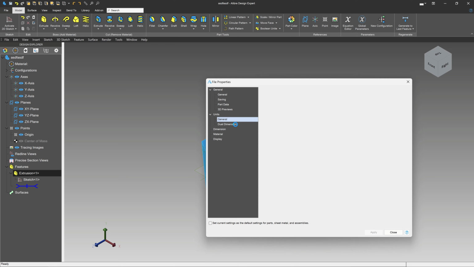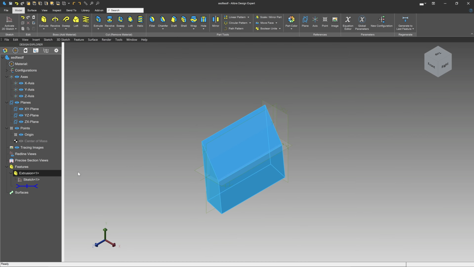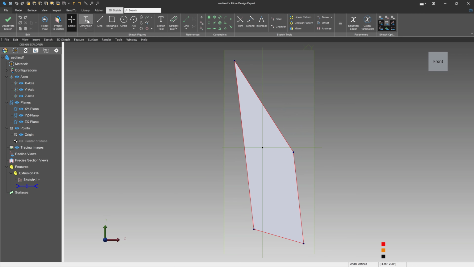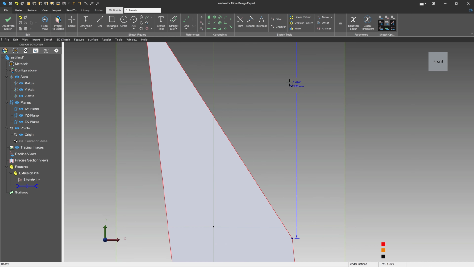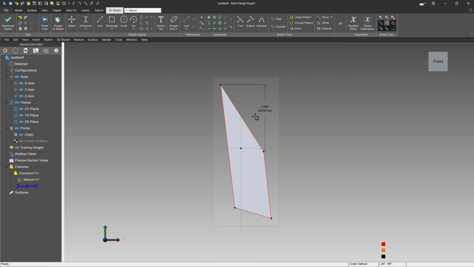Finally, we have dual dimensions. So we can add show dual dimensions, and then we have millimeters with custom zero suppression settings, the precision that you'd like, right? So if I apply that and I go back into my sketch, now when I apply my dimension, I have both inches and millimeters shown. This is great, especially if you're dealing with something like wheels, which have standards for both millimeters and inches sometimes, or if you're dealing with a customer or a supplier that needs units different than yours.